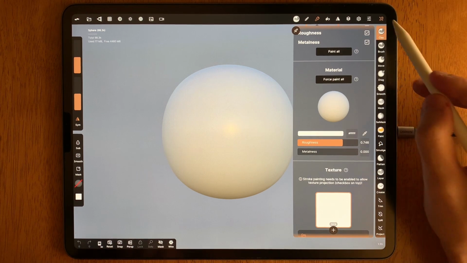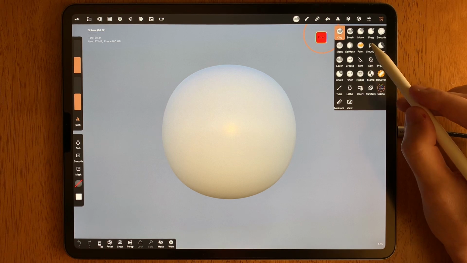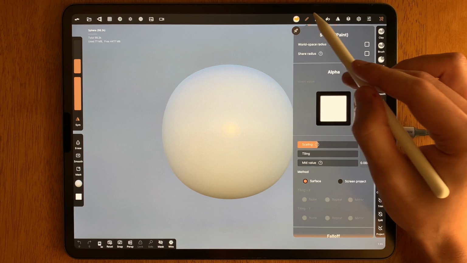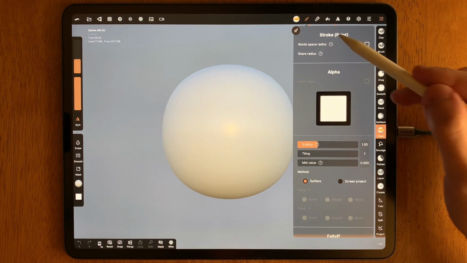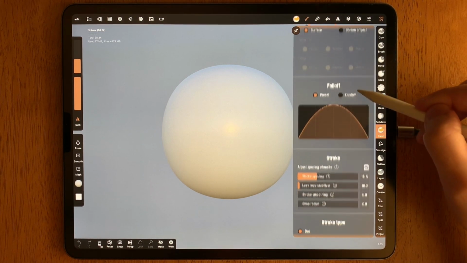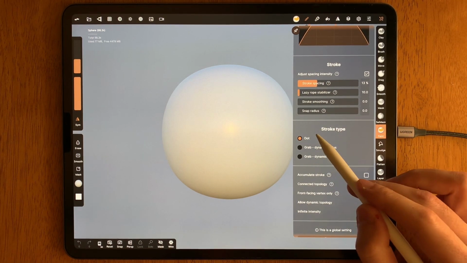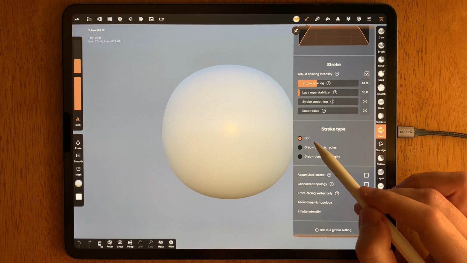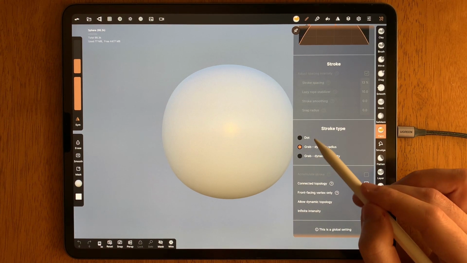So for example, let's start with this sphere that we have in here, and I want to jump into paint. In paint I would still have access to the stroke and alphas, which also would impact the texture somehow. If I move all the way down, the current stroke type is dot, which I've talked about before. However, what I want to do now is grab, and I want the grab to be dynamic. What is the difference between these?